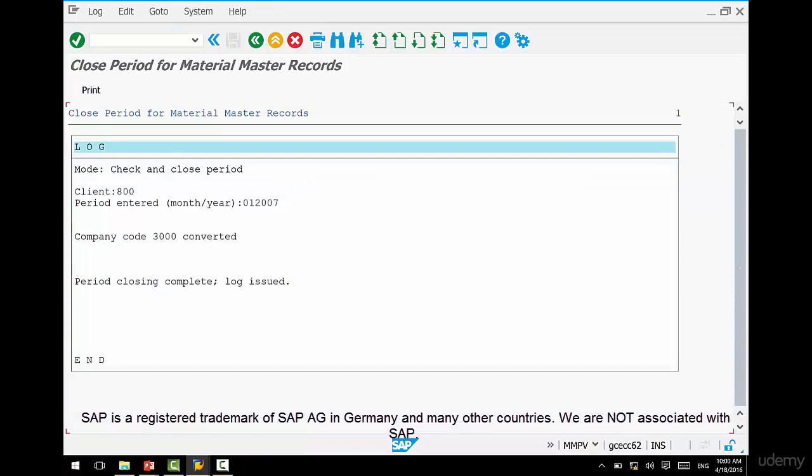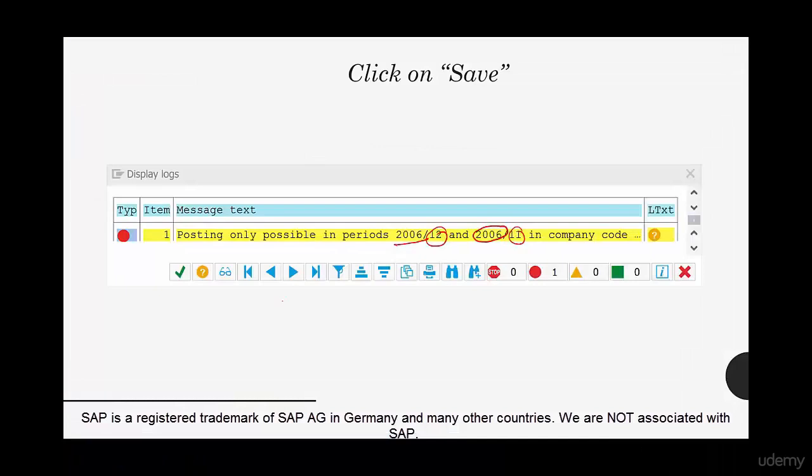Okay, so period closing is complete, log issued. So this is the message that you see when SAP has successfully closed a period. To understand this a little bit, let me give you a little bit of information here.